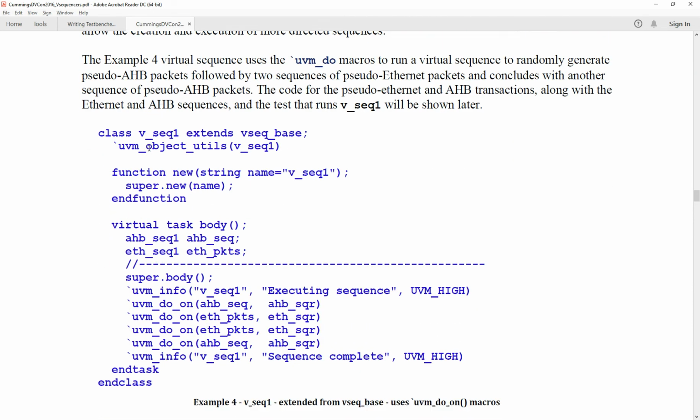The example virtual sequence uses the UVM macros to run a virtual sequence to randomly generate pseudo AHB packets, followed by two sequences of pseudo Ethernet packets, and concludes with another sequence of pseudo AHB packets. The code for the pseudo Ethernet and AHB transactions, along with the Ethernet and AHB sequences, and the test that runs the vseq_1, will be shown later.